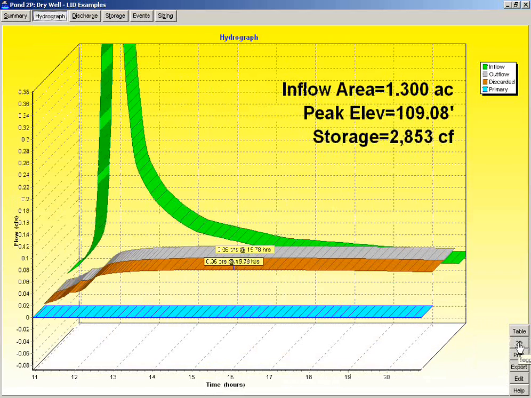There it is zoomed in in a 3D view. So we have our inflow in green, the brown is our exfiltration, the blue is our overflow, no overflow, and then the gray is the combination. That's the total of the exfiltration and the culvert overflow.